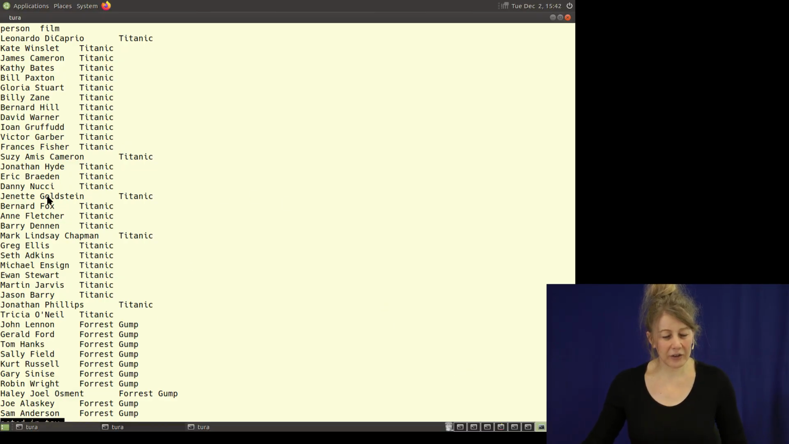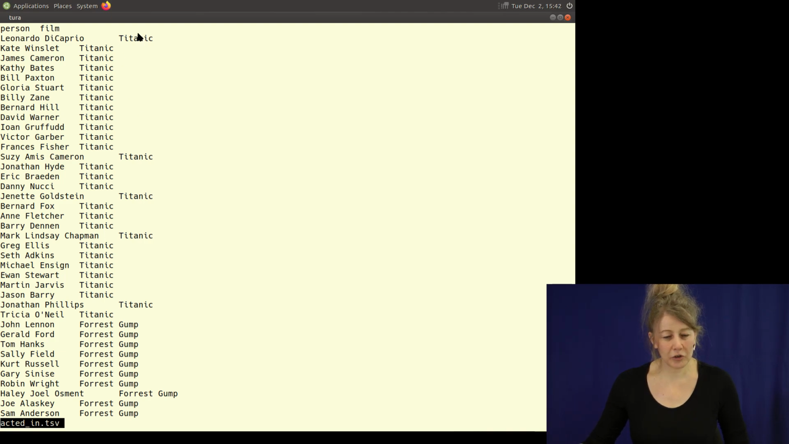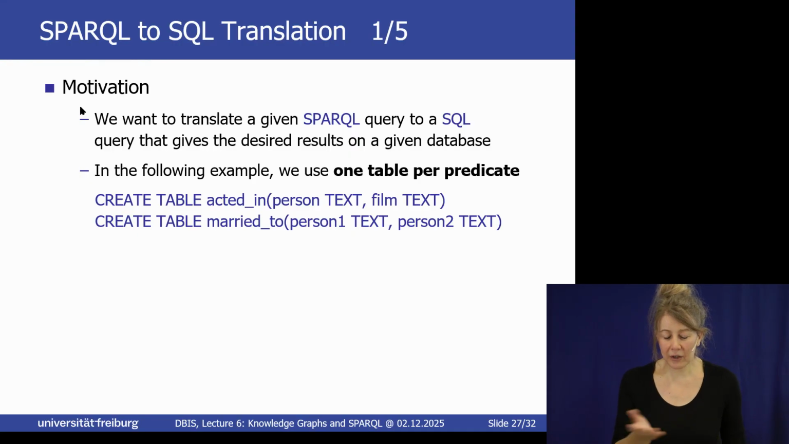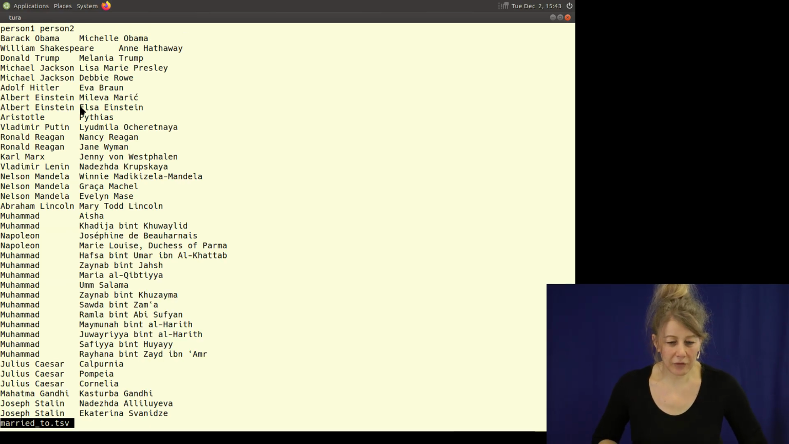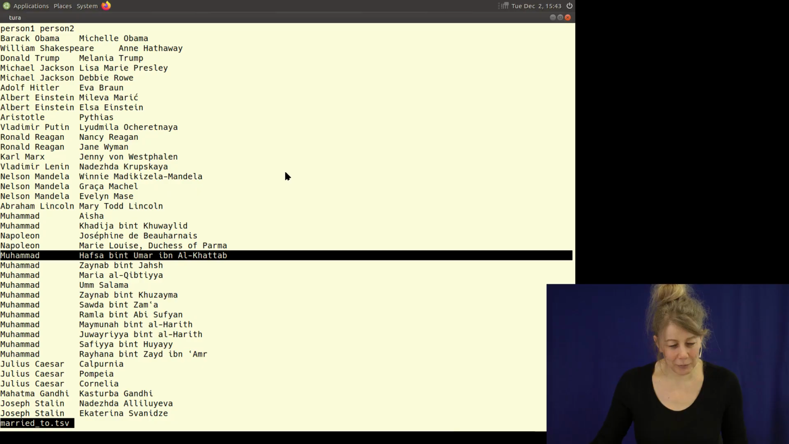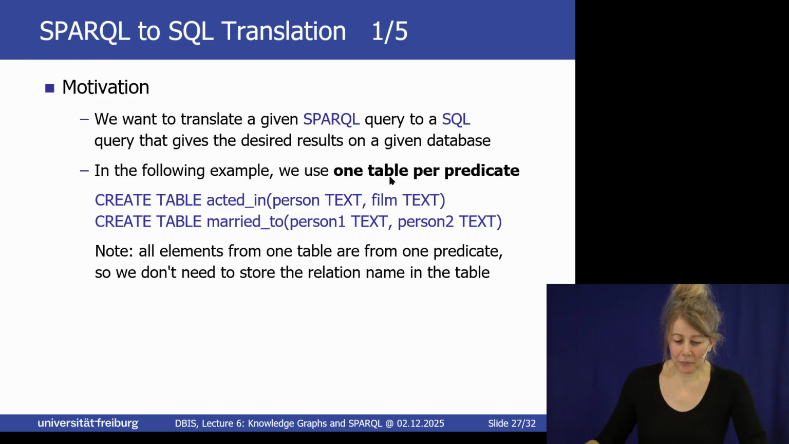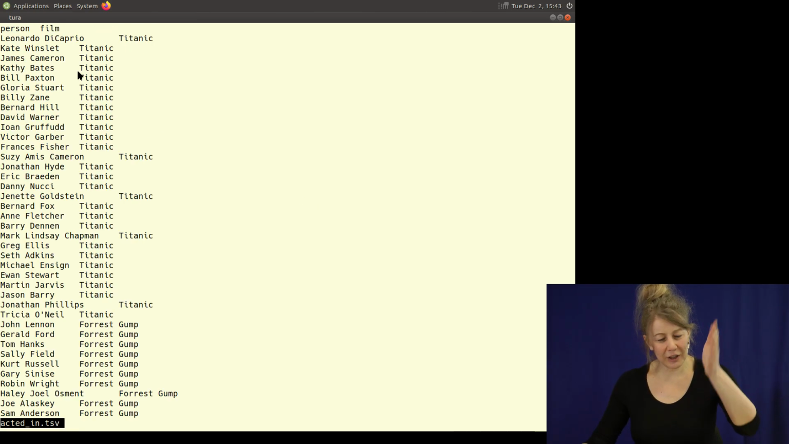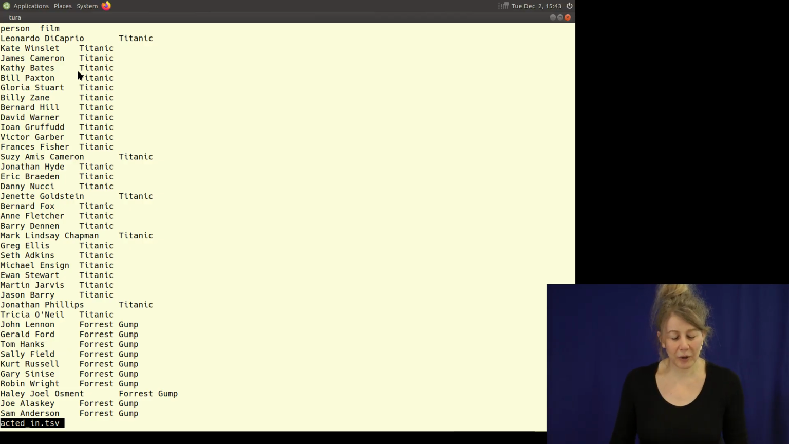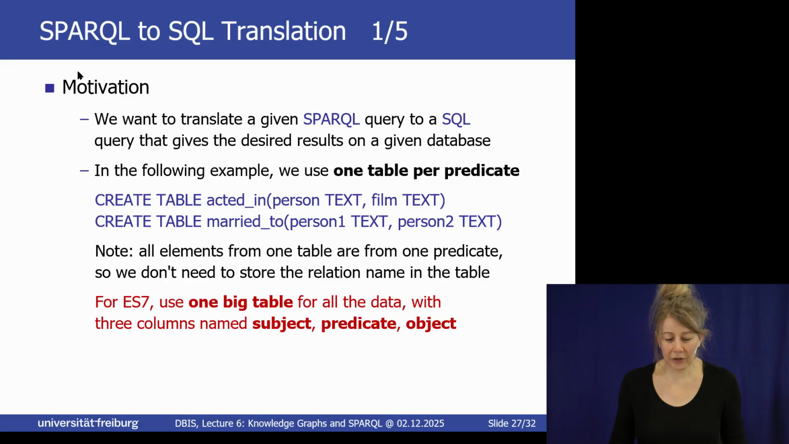So that's just the acted in relation, so which actor acted in which movie. Here I have Titanic and some actors in them, and then another table, who is married to who, and that's here. So we have a funny selection of people here. This guy was married to a lot of people. Okay, so we have one table per predicate, so I don't need to store the predicate, right? So this is all acted in, so I don't need a column where it always says acted in. I just have one table for acted in, one table for married to.